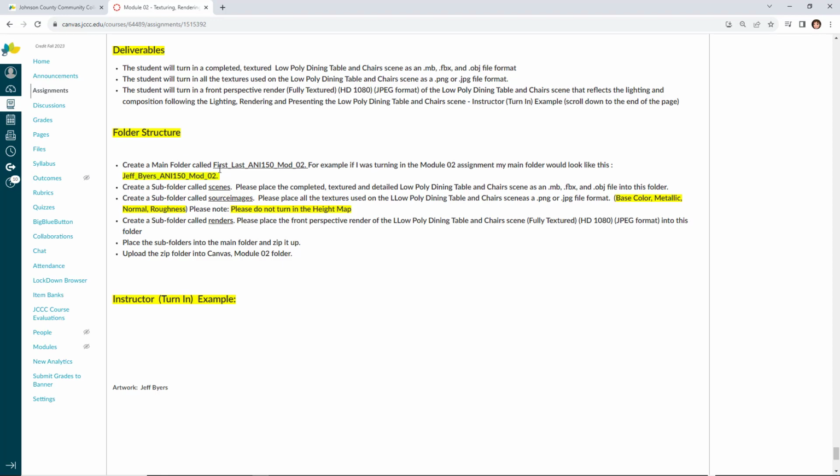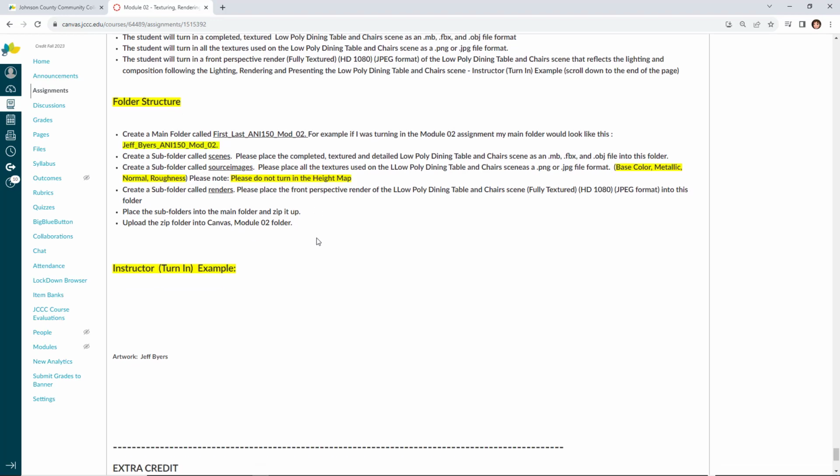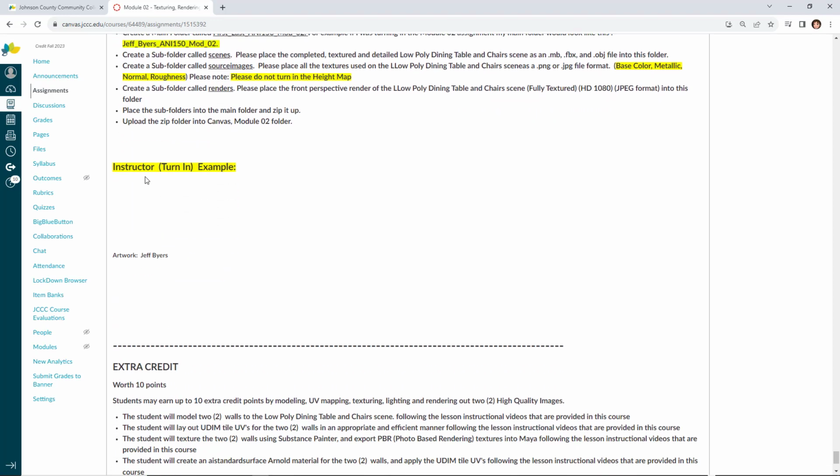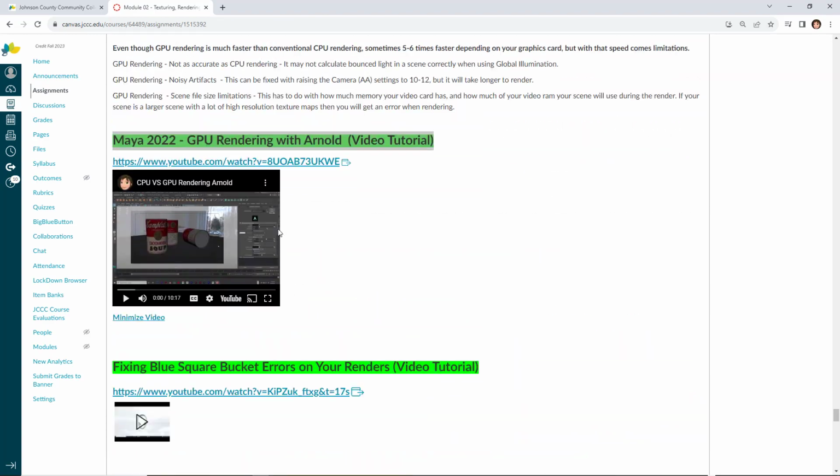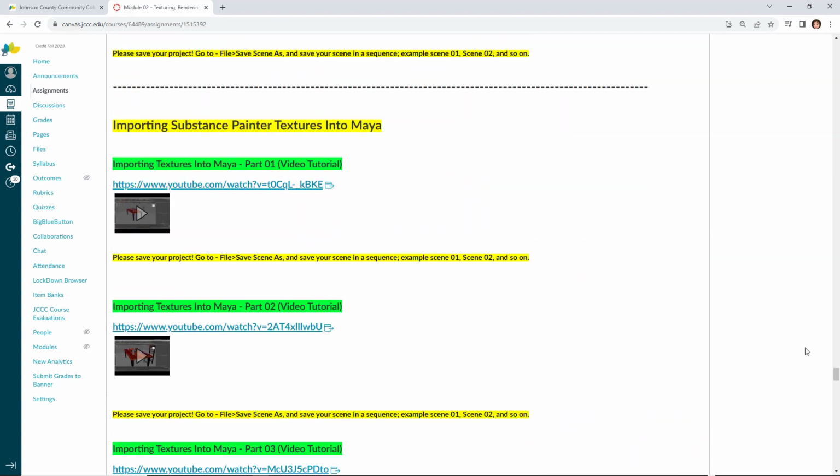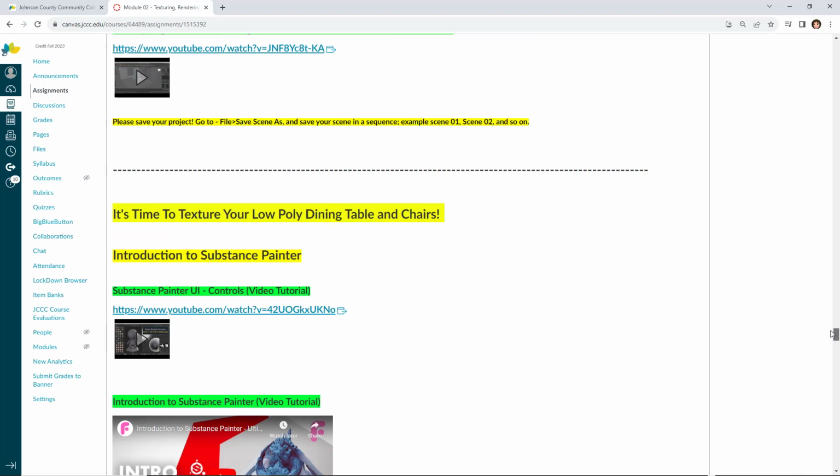And this is the folder structure. Create a main folder with your first name, last name, NE150, module 2. You'll create subfolders called scenes, source images, and renders. And I'm also going to have a subfolder for extra credit, so you can put your extra credit images in there. Turn in example, not quite. I do have it. It's up here, and I just forgot to put it down. Let me move up real quickly so you can see.